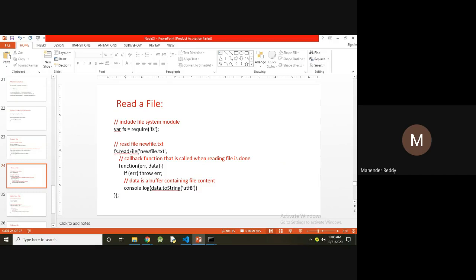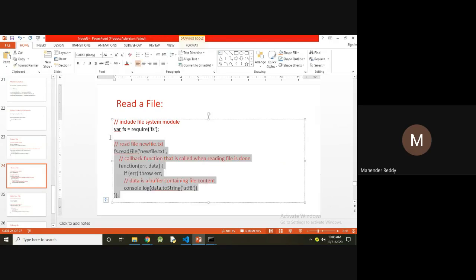To read that file, we use the readFile function. So fs.readFile, with a callback function that is called when the reading of the file is done. Now it is going to get the data, and that data is stored in the data variable. If any error is generated, it throws the error. Otherwise, it returns the content. So I'm copying this one.